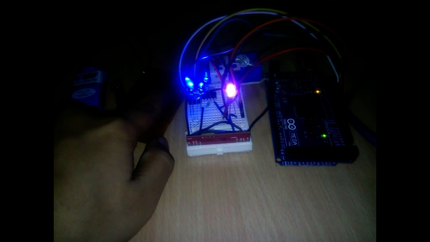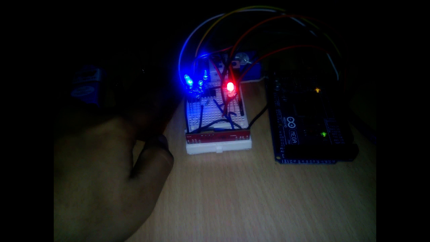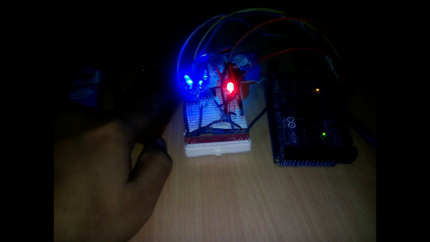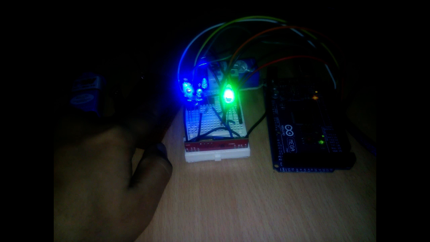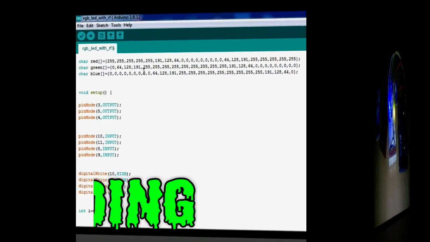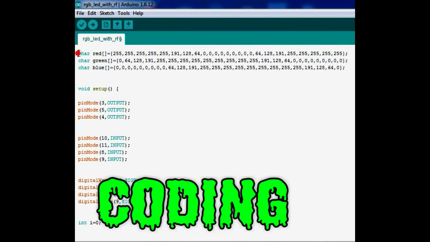Once all the connections are made, then we need to code the Arduino for proper working of the project. The code requires the RGB content of different colors, which can be easily found from the internet. Now, let's have a look at the code and analyze it.